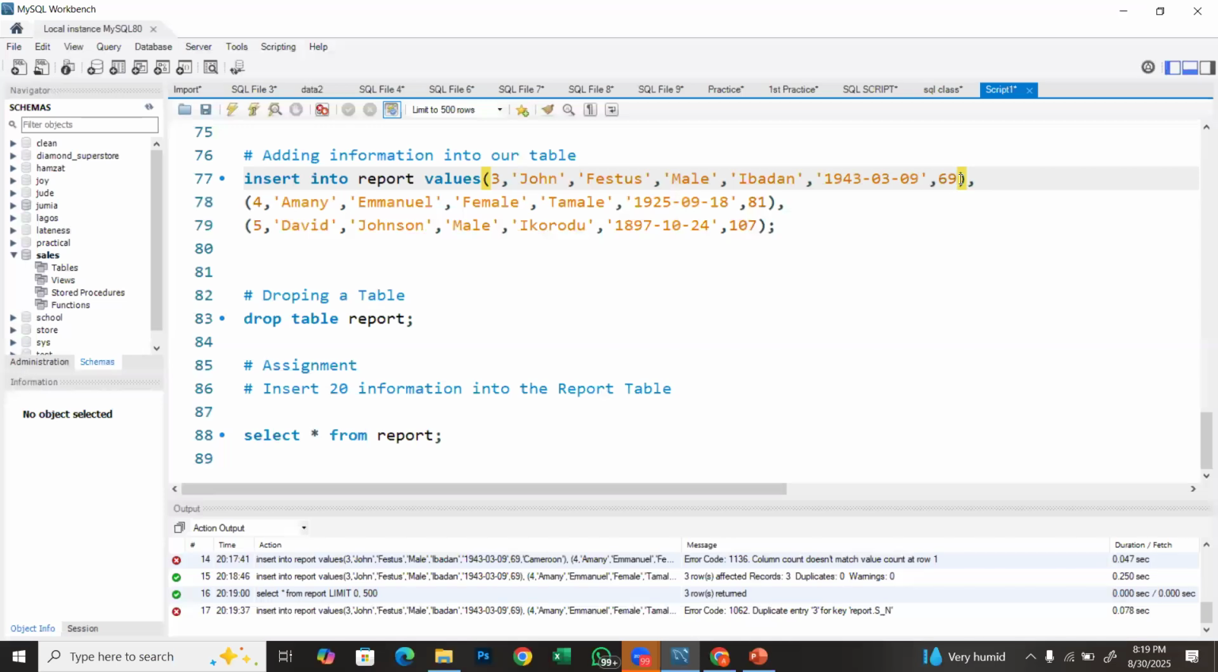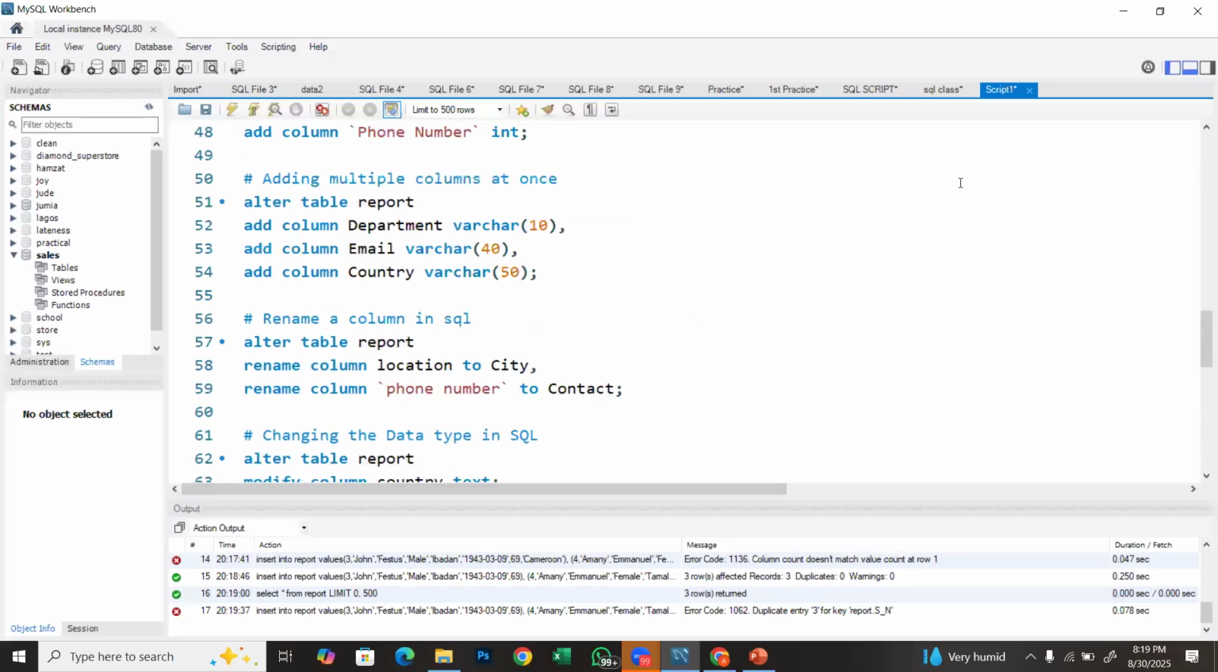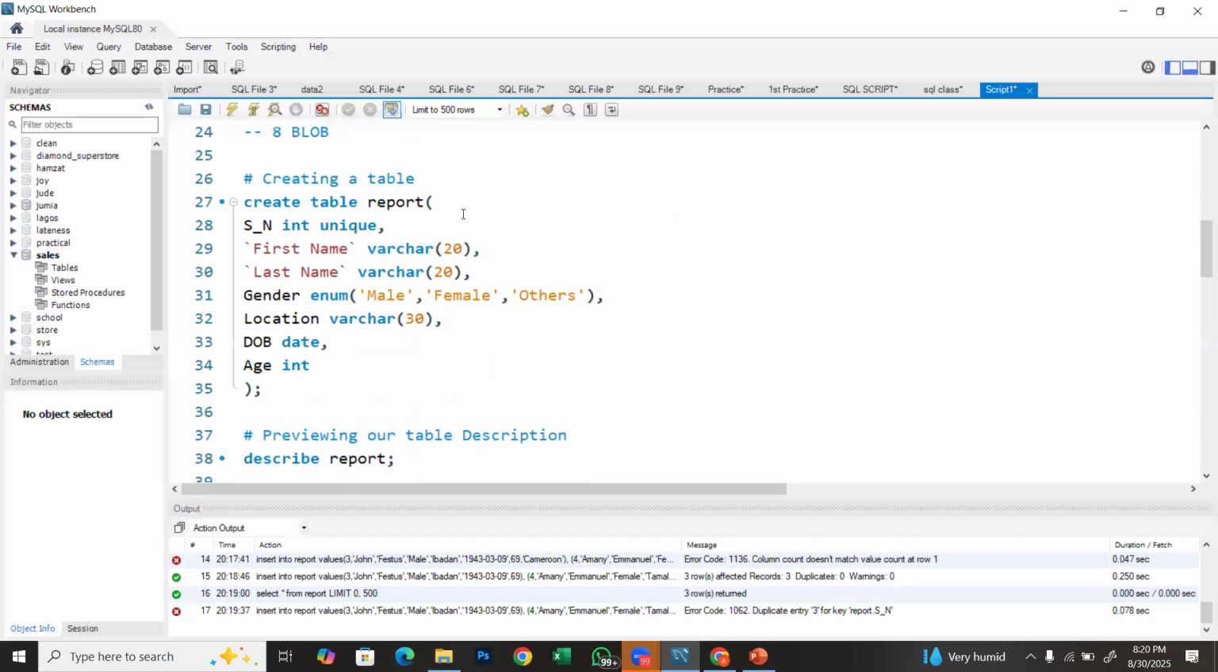So if I should try to rerun it again, because I've already set this constraint up here, I've already set the serial number to be unique, it cannot duplicate it. Now, because we did not set our constraints earlier, that was why we were having duplicate information, right? But now we've set our serial number to be what? Unique.